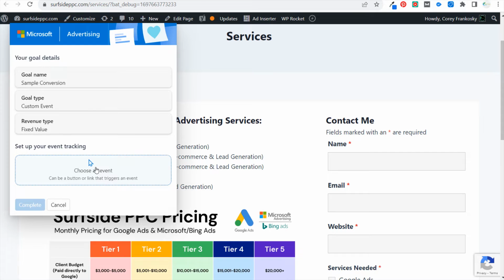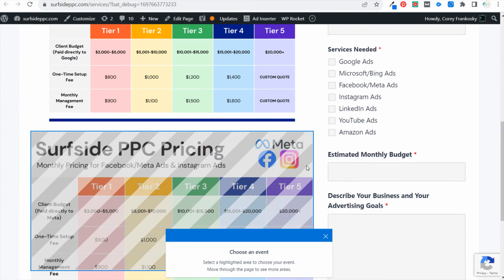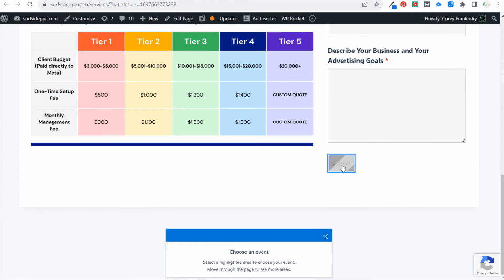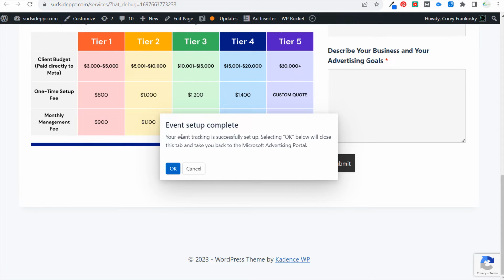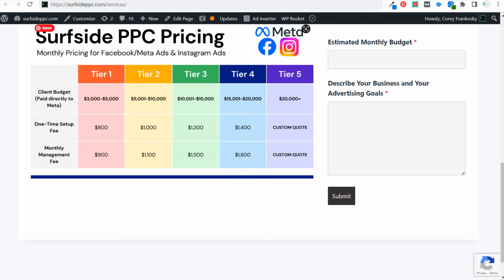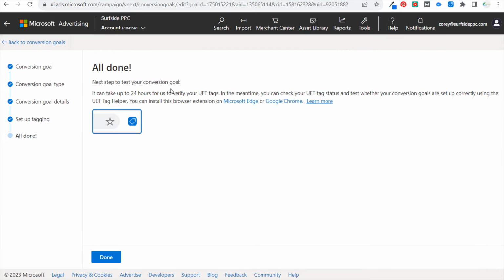Okay, so what we're going to do is click on choose an event, and then we're going to scroll down here and we're going to select this event right here. Select a highlighted area to choose your event. We're going to click on it. Event added, complete. So now our event setup should be completely good, and we should have this conversion all ready to go. Next step is to test your conversion goal.